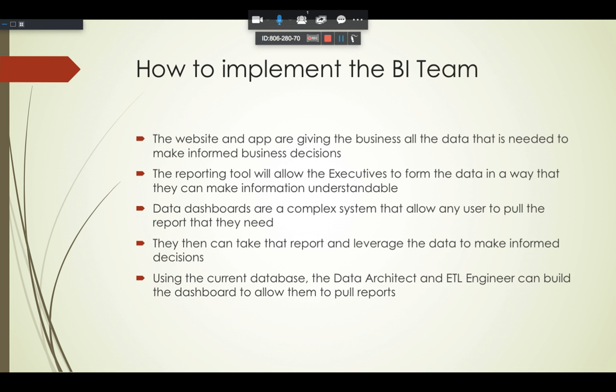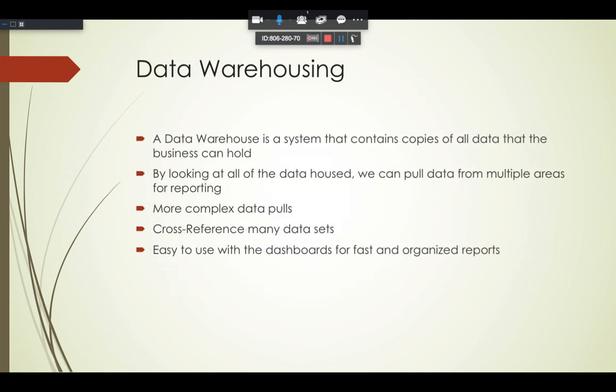So that's just basically what we just went over. They're going to use all of that data that is influxing into the business and put it out there so that way you guys can see exactly what is working and what isn't working.